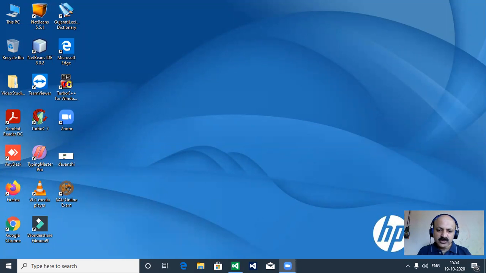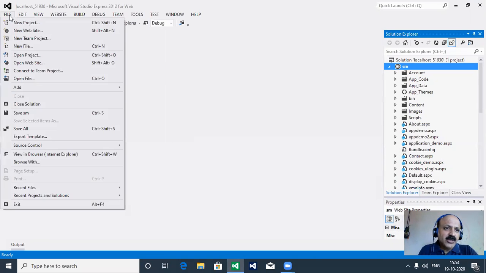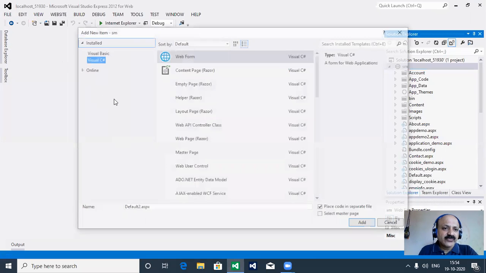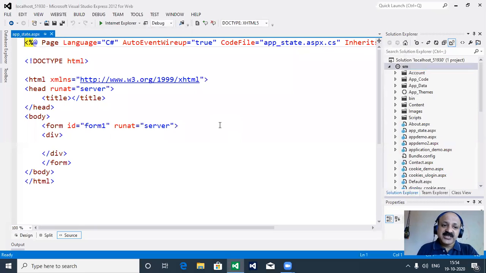Here I already opened Microsoft Visual Studio Express for Web edition, and the SM (state management) website folder is already open. In the File menu, I take a new web form file, and C# is selected. Give the new name, application underscore state. Yes, so we can use application state management.